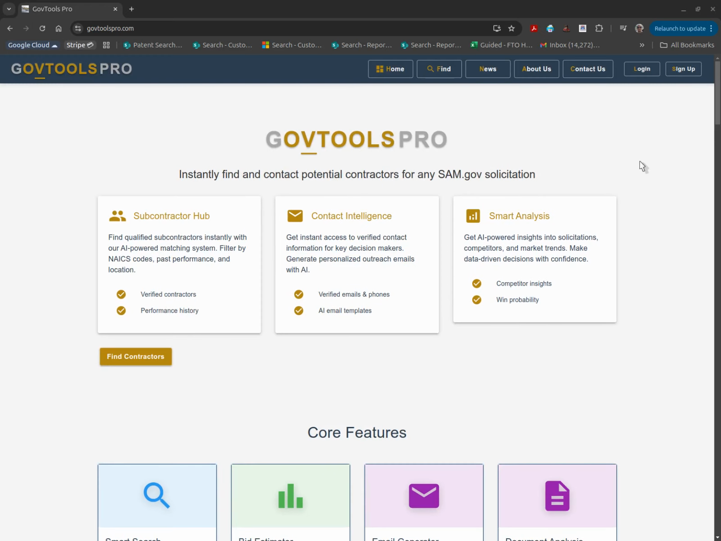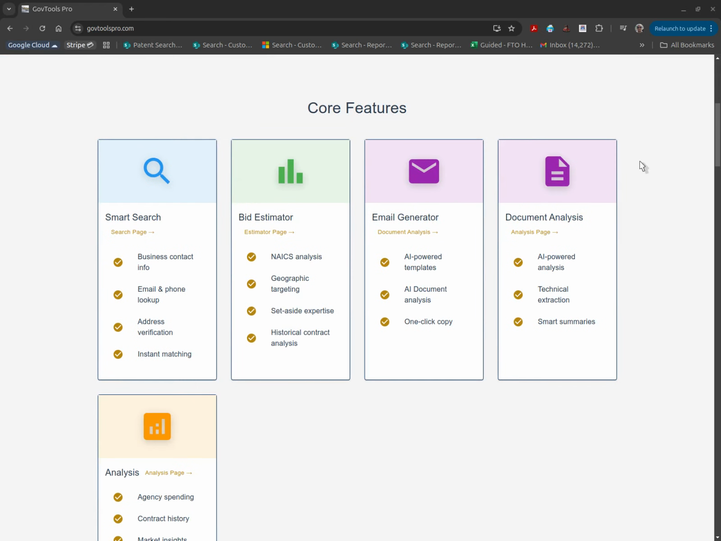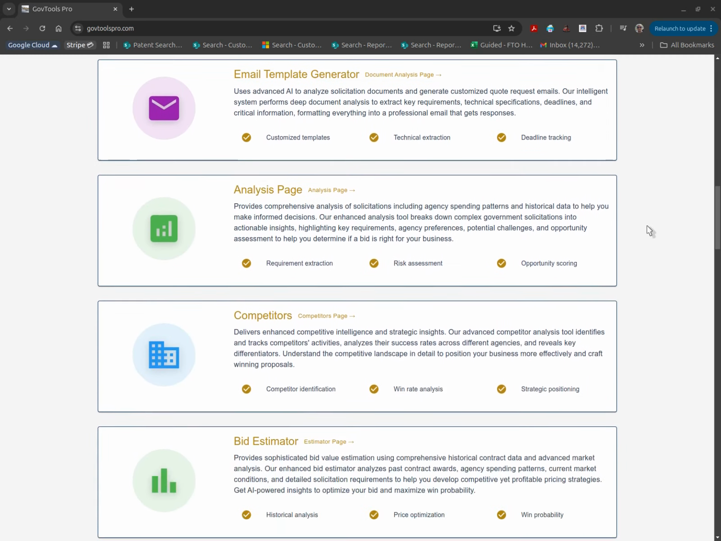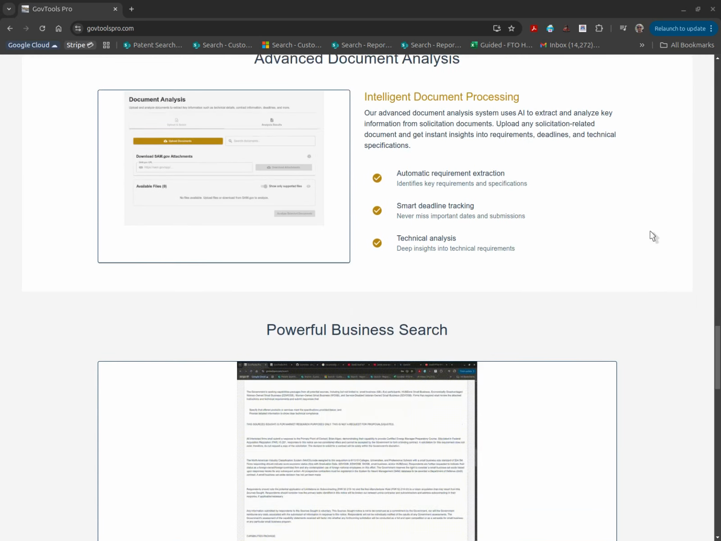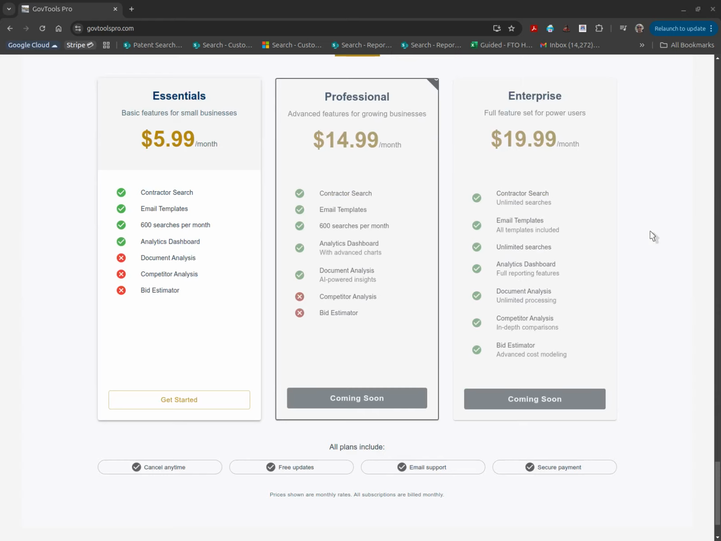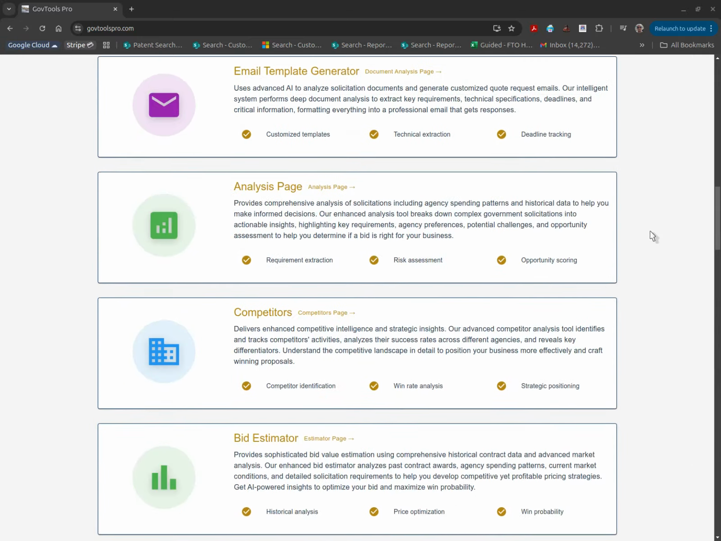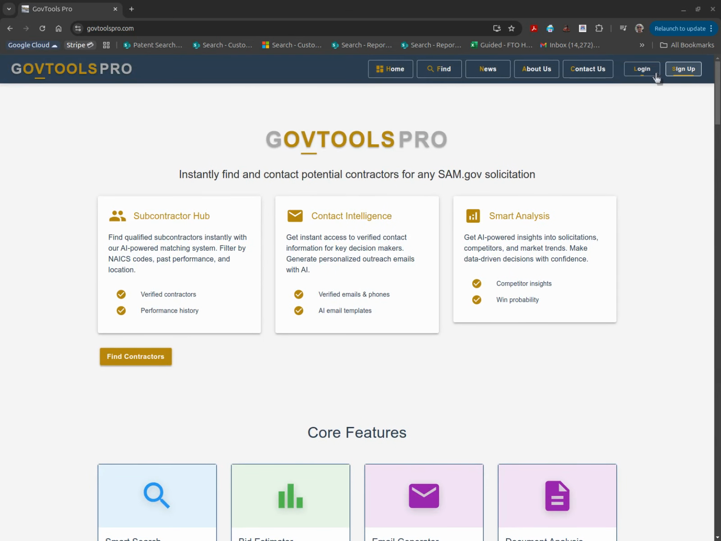So this is the front page of GovTools Pro, and it basically goes over the different features of it. Obviously, there's a smart search, bid estimator, email generator, document analysis. So you can go over those if you like. What I'm going to go ahead and do is log on in, and here are the subscription plans. Scroll up to the top and log myself in.